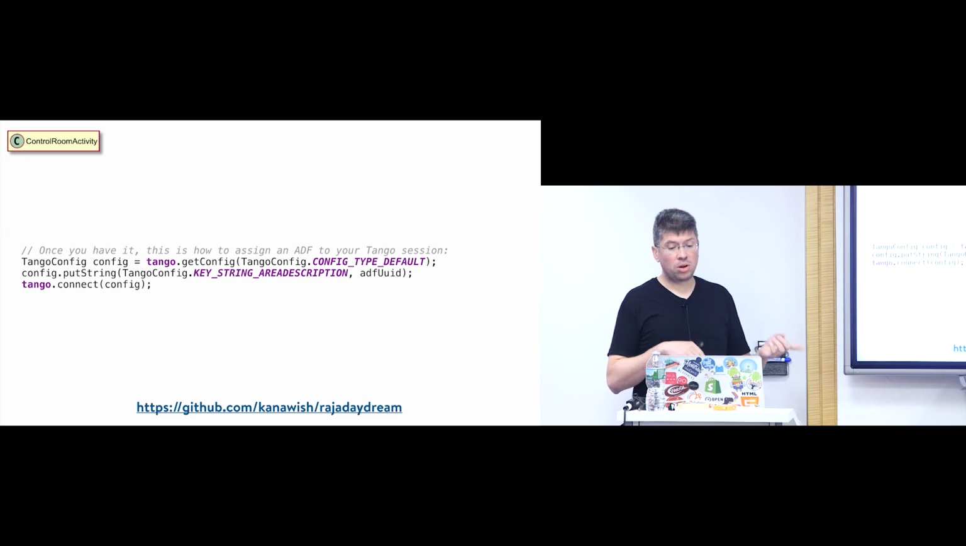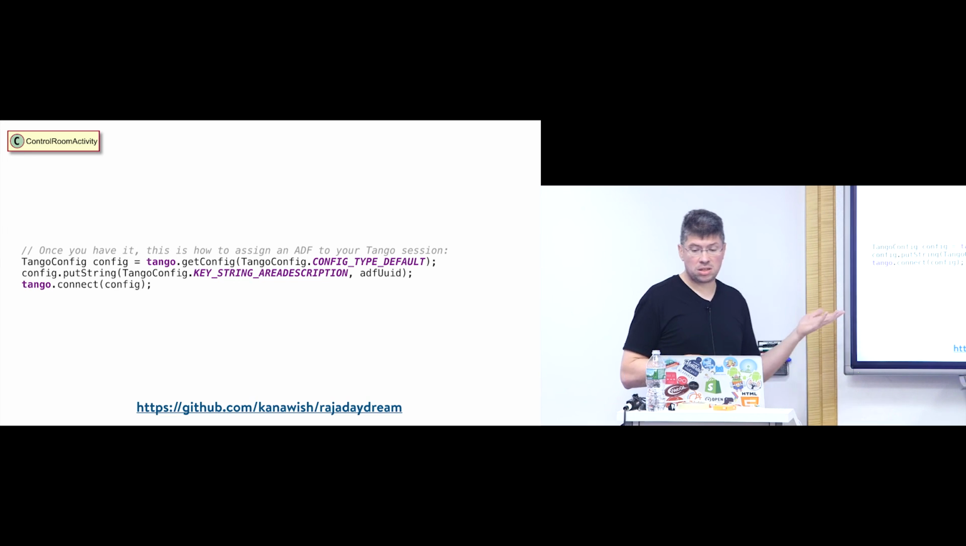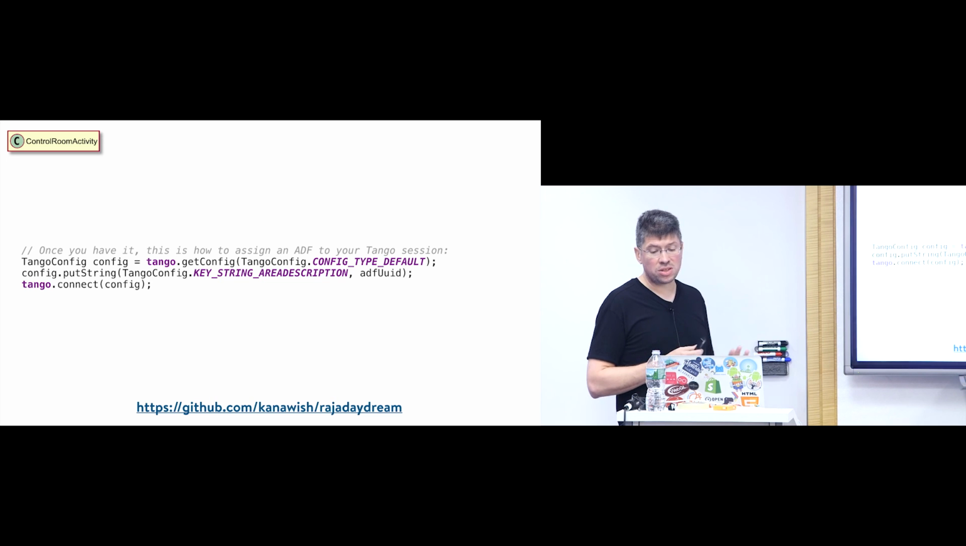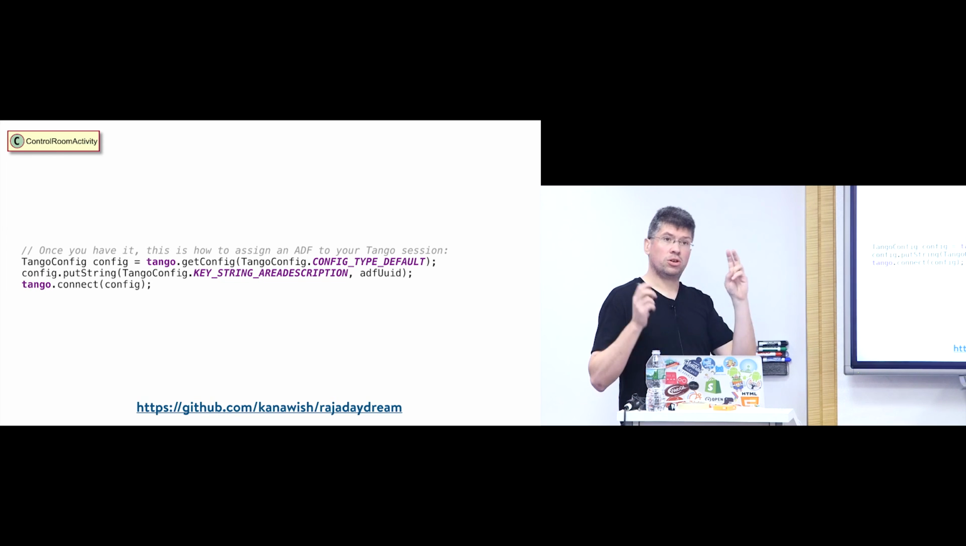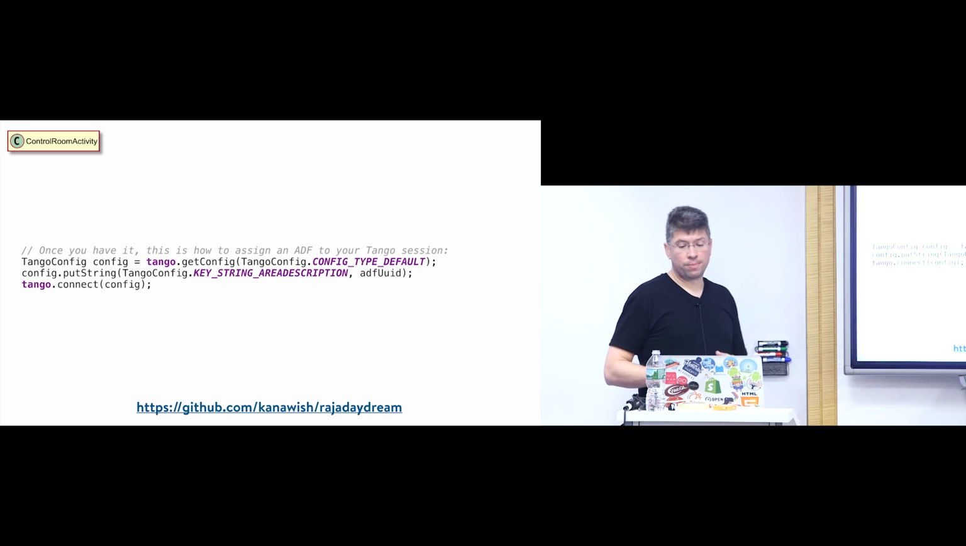Now, how to load an ADF file, this is how it works. I'm glossing over a lot of the lifecycle management code here, which is not that interesting, trust me. But that's the key core concepts with ADF files. You save them, you load them, you put your session into learning mode, and it will record.